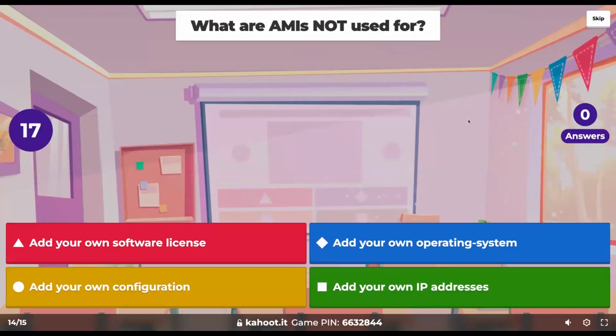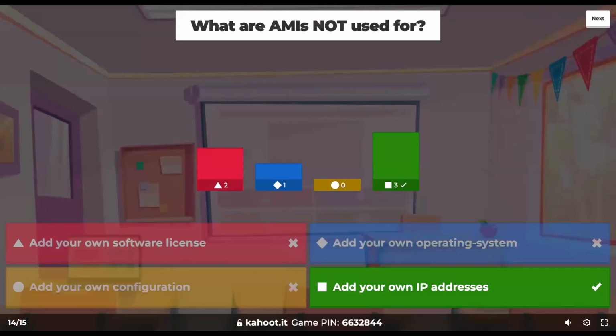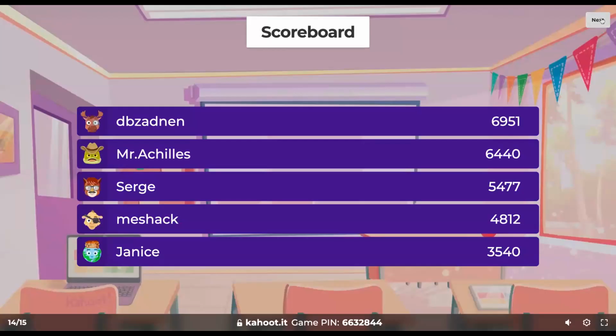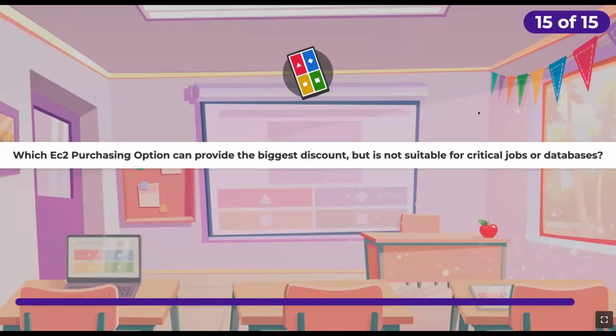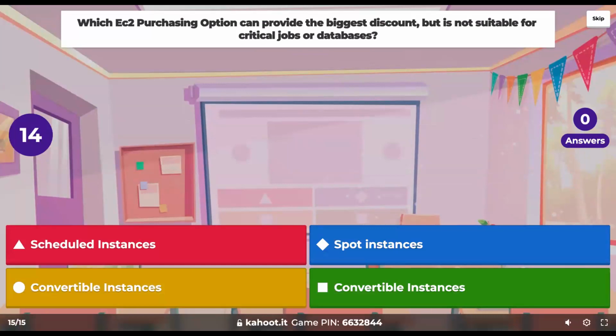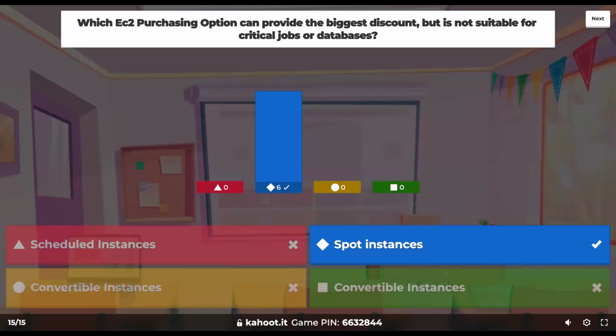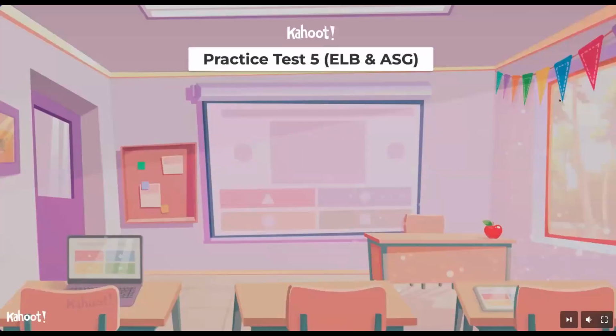Amazon AMI. Cool. Which EC2 purchasing option can provide the biggest discount but is not suitable for critical jobs or databases? Good.